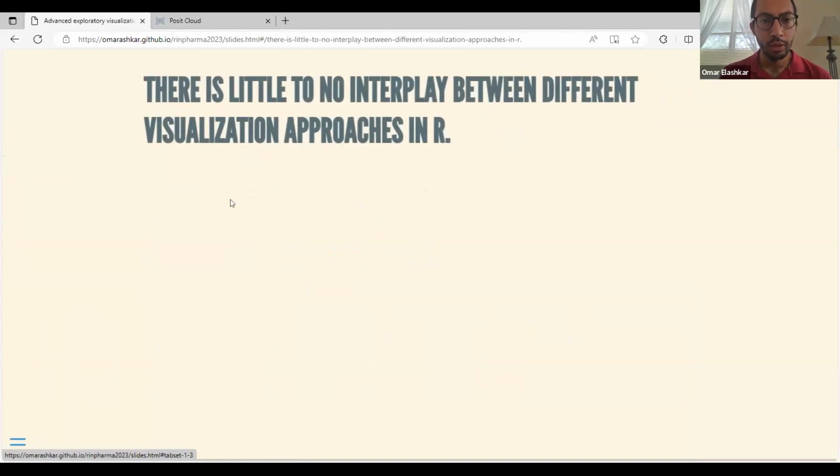All right, so one important note is that there is little to no interplay between different visualization approaches in R. If you're starting from the basics of R, you would have seen some functions like plot. In R, there is something called base graphics. We also have the grid-based methods, of which ggplot is one, and we also have plotly. Any of the visualization methods that we will be using, you cannot just combine different functions.